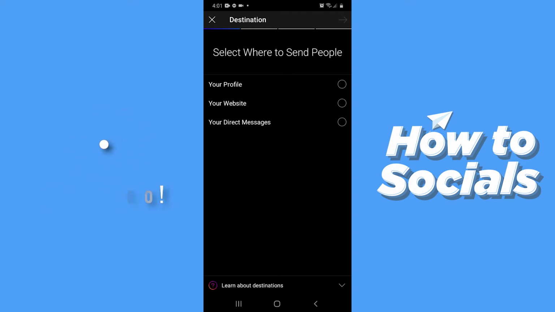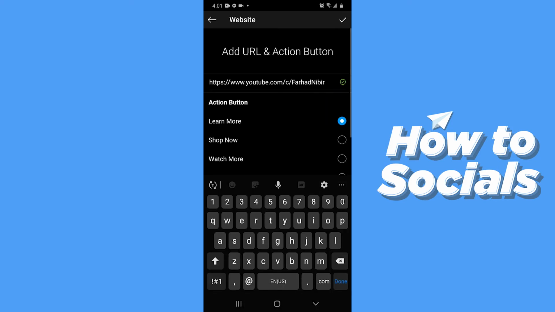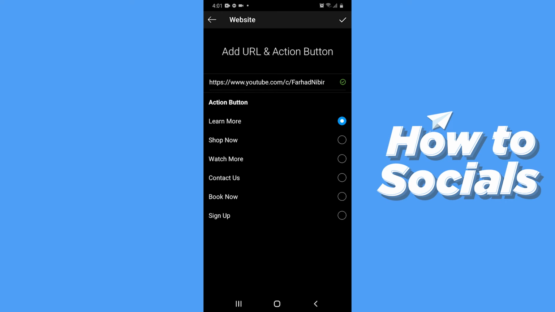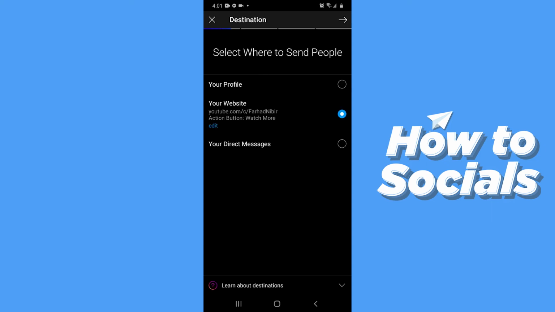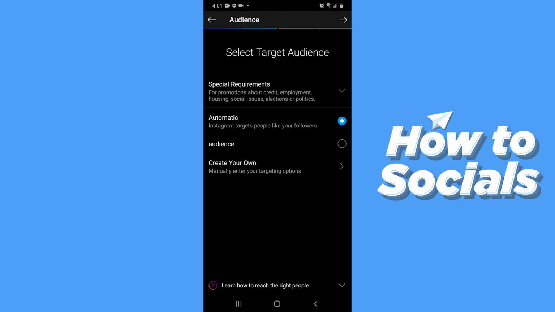Now you have to select the location where you want to redirect your customers. If it is your profile, then select profile. If you want to receive messages, then select direct messages. And if you want to redirect your customers to your website, then select website. When you select website, you have to enter your URL and label the action button according to your preference. Now tap on the tick icon on top right corner and let's move forward.